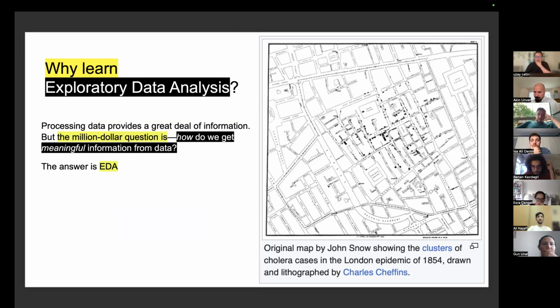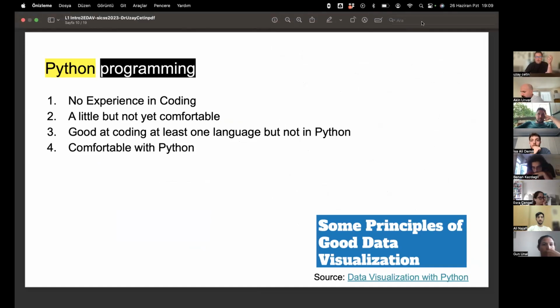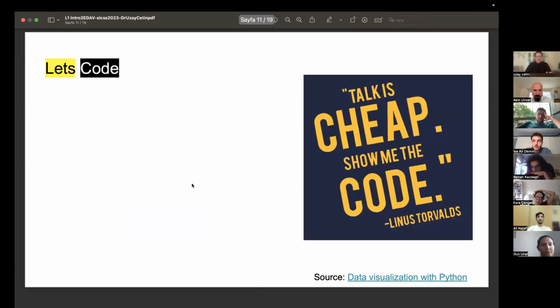Okay, so the key question is, how can we transform data into information? This is the most important question. How can we transform data into information? Okay, so in this lecture we will do Python programming. I suppose you have some background in Python programming. Even some of you may be much more experienced. Okay, we will see.